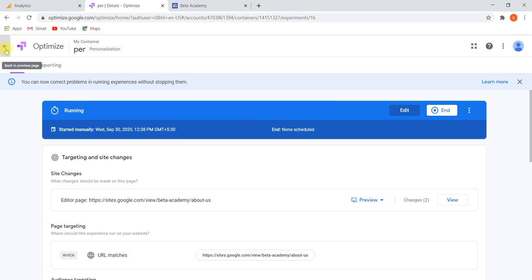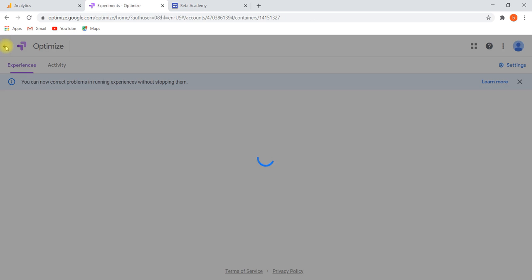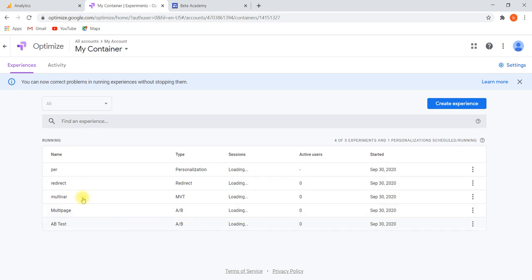Go back to the dashboard here, and you can check that the personalization has started. One more thing is that there is a banner template, which we will learn in the next video.